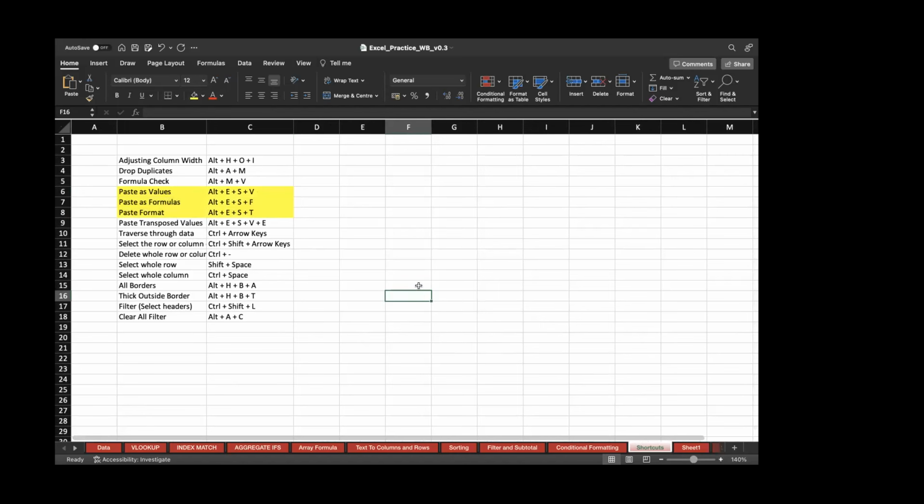I cannot do it in Mac. It doesn't work. There is no Alt key. So what is to keep in mind is that the Alt key functions you have to press one by one. So first press Alt, then press E, then S, then B. So you will paste as values, paste as formulas.